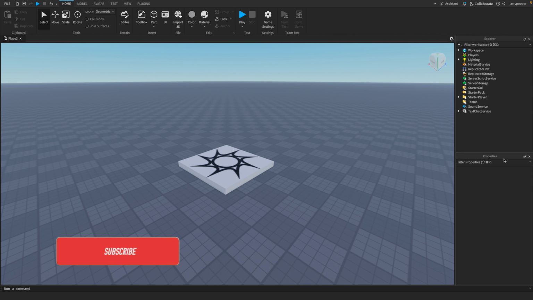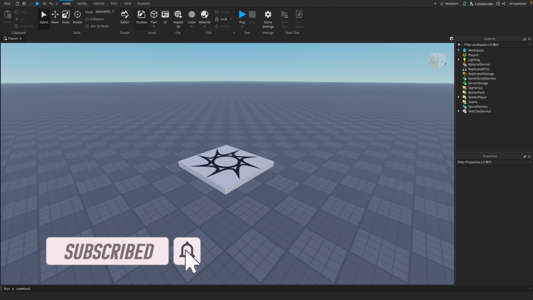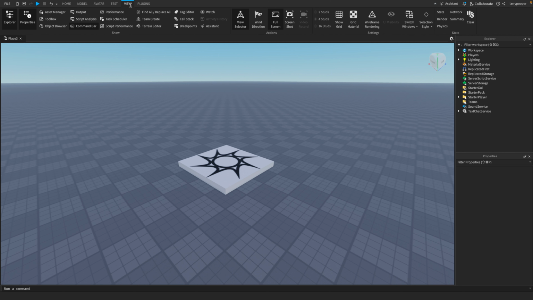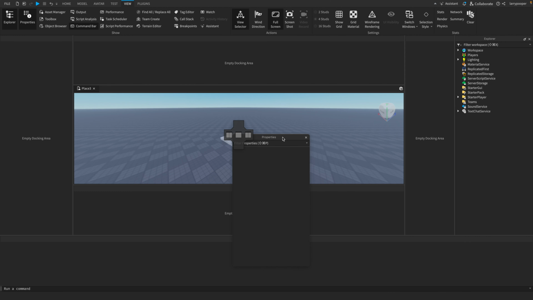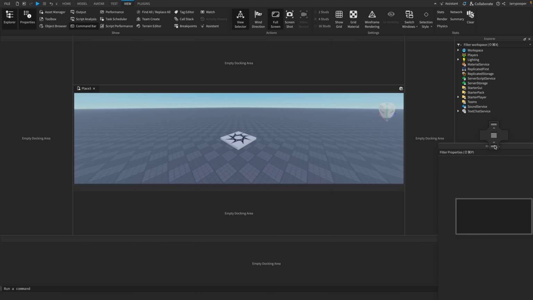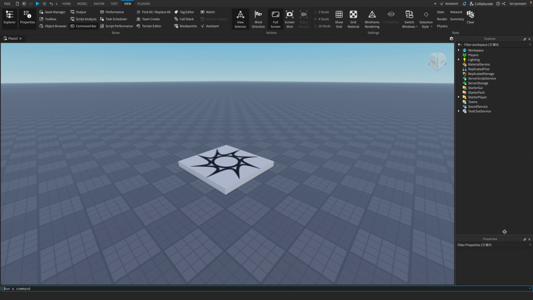First thing we're going to want to do is look at the top window right here. You're going to see these 6 tabs right here: Home, Model, Avatar, Test, View, and Plugins. Right now, we're just going to go to the View tab and make sure these two buttons, the Explorer and the Properties, are both opened. They should show up on the right somewhere. If not, you can move them to wherever you want just by dragging and dropping. But I like to keep them right here on the right. You can always resize them if you want.